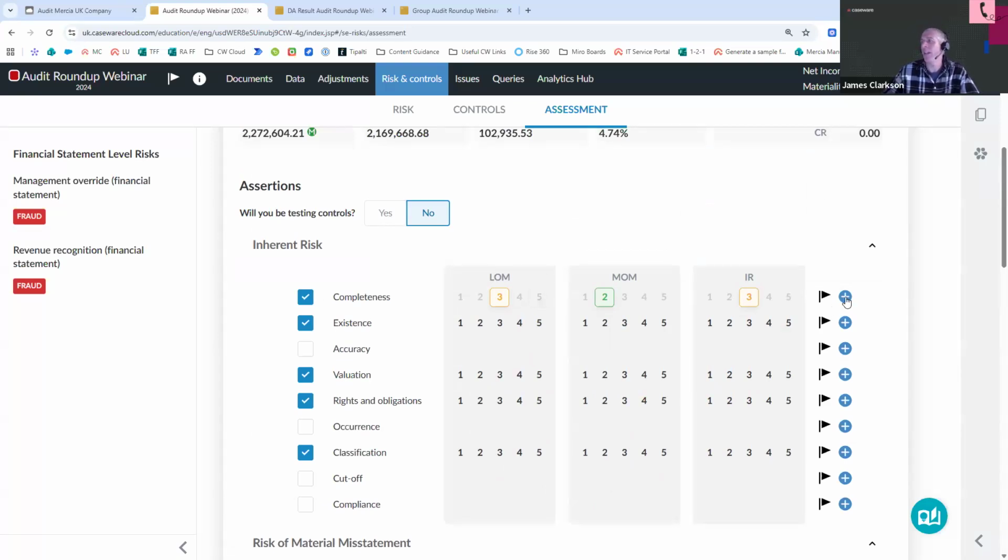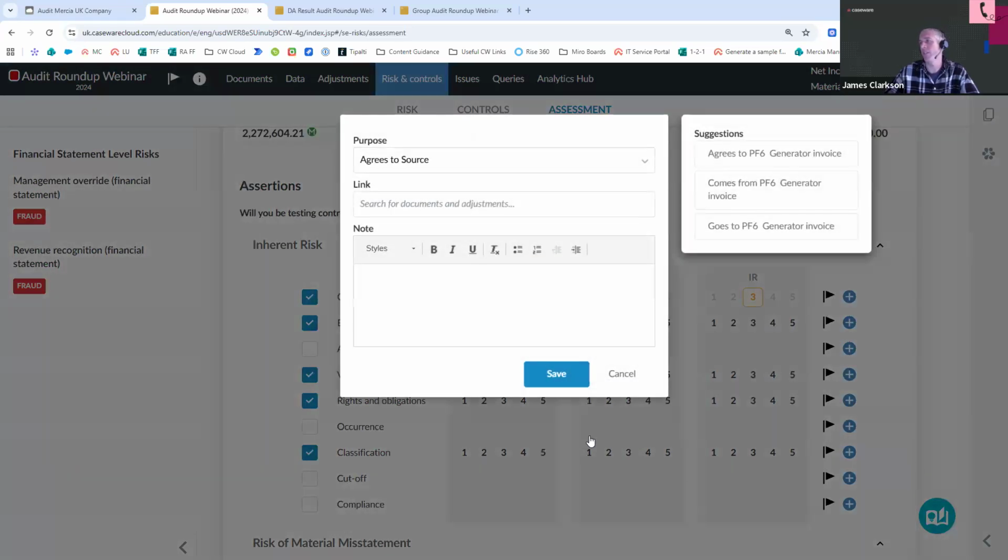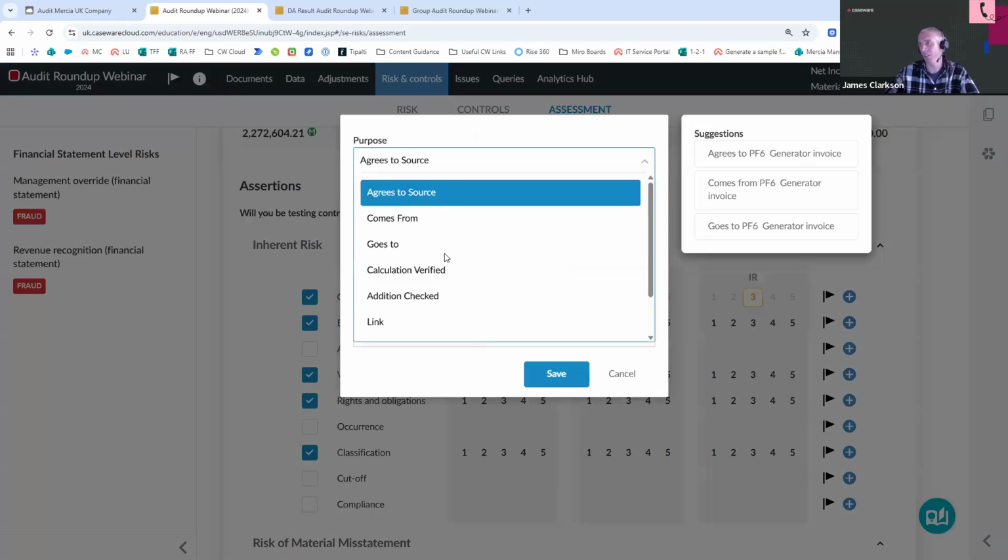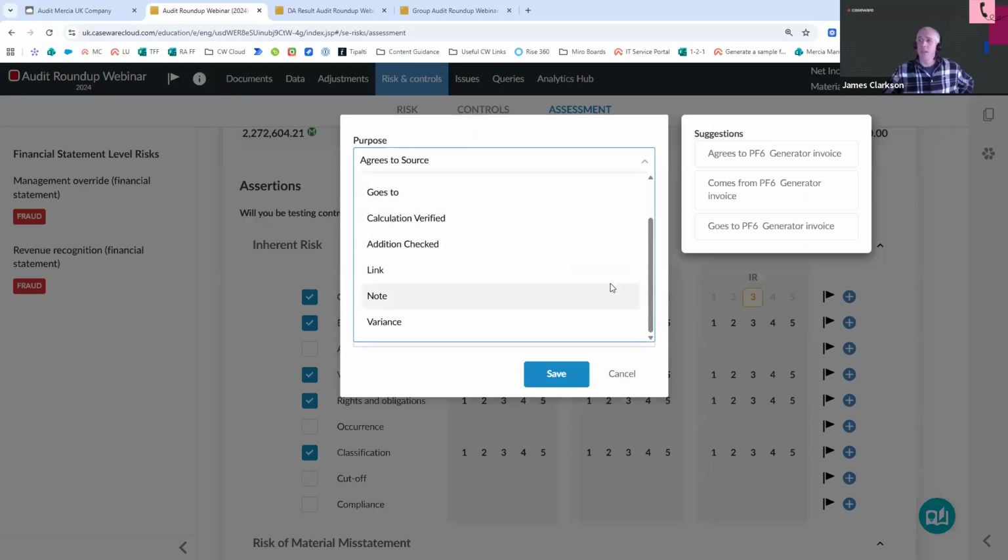Well, now we've got annotation icons added to every single row of the risk assessment so that you are able to use the blue plus button to come in, set the purpose. Well, we could link back to another document, I suppose, if we wanted to.